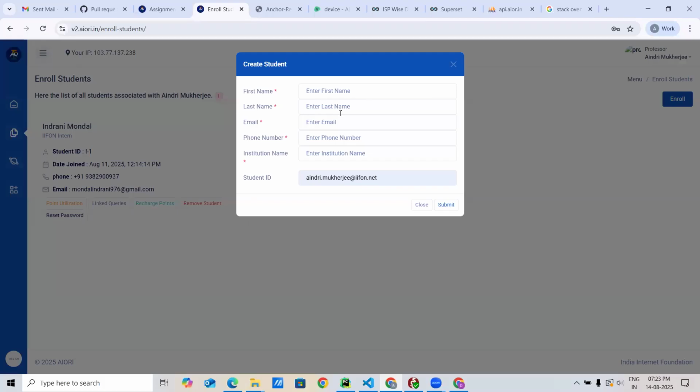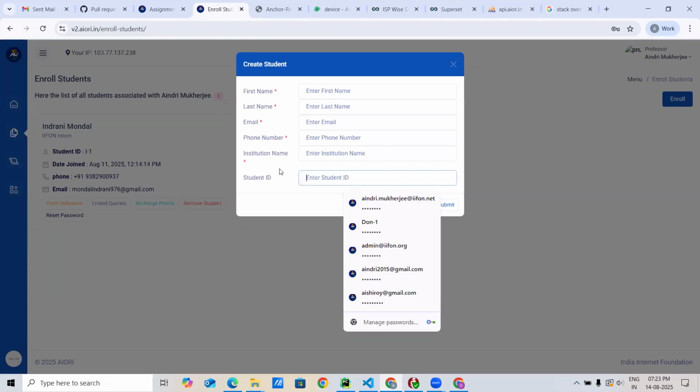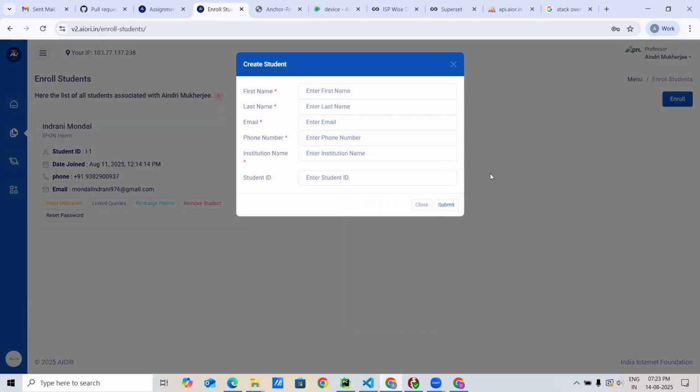Here, you enter the student's first name, last name, email ID, phone number, institution name, and if any, student ID, that is the college ID we are indicating here. After you enroll, the student will receive a mail in his or her mail ID, and he or she needs to set the password. With that password, they will be able to log in to this portal.